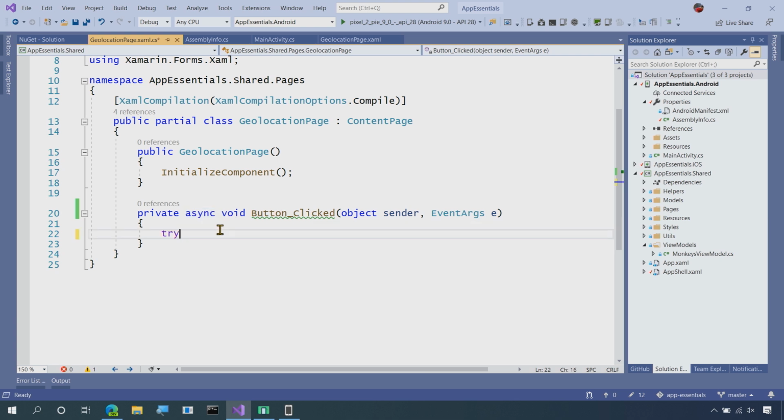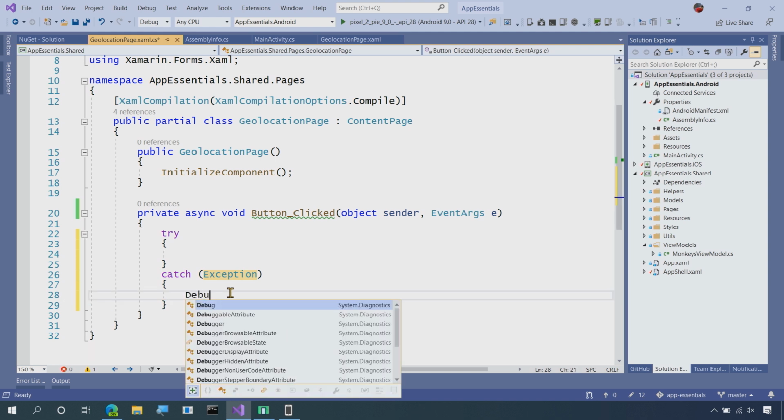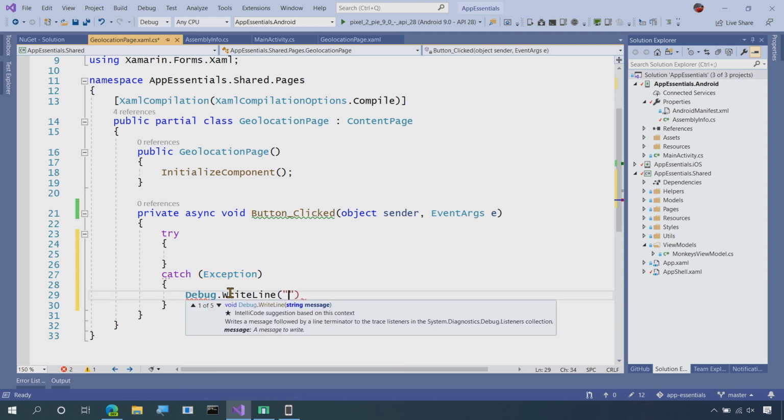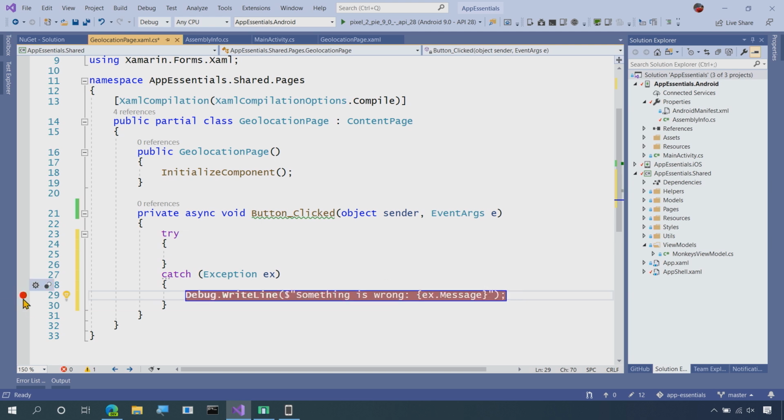The first thing I'm going to do is add a try catch over here, and we'll say Debug.WriteLine, and we'll say something is wrong, and we will go ahead and give it an exception. So let's put that in line here, and we'll say ex.Message. That way, if for some reason an exception occurs, maybe I don't have permission or the device doesn't have geolocation, I'll get an exception there.